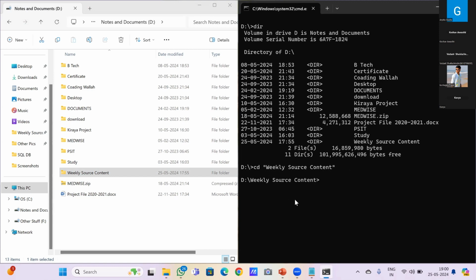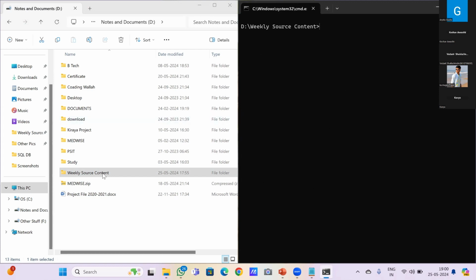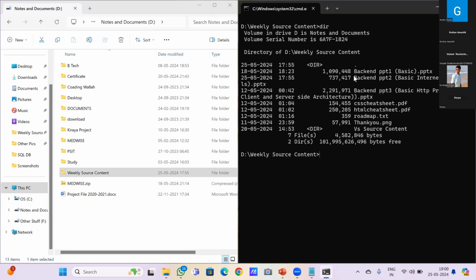Right now I am in the weekly source content folder inside my D drive. So now I will clear the screen. Now, if I want to see how many files are there in weekly source content, again I will write the dir command to see the files which are present in this weekly source content folder.